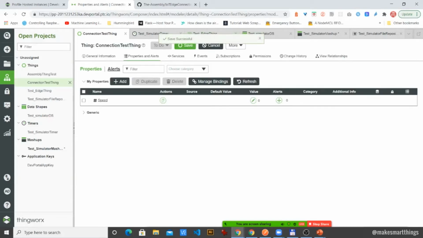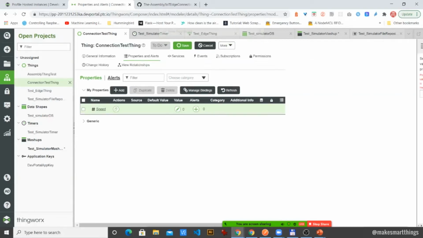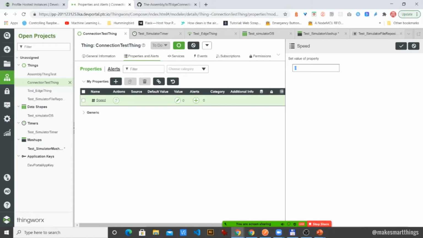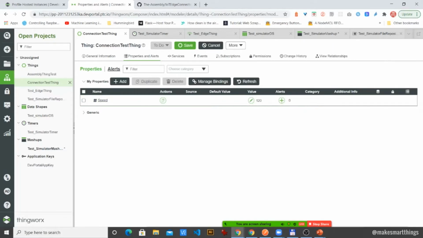Services are like functions. But if I go here, I can set my speed to, let's say, 120. We haven't set units, but you can set units also. So ideally, this should be coming from the edge device. The edge device should be pushing, and that's what we're going to work towards. But right now here in the ThingWorx thing, I can edit this and put the value on here. So connect test thing is available here.